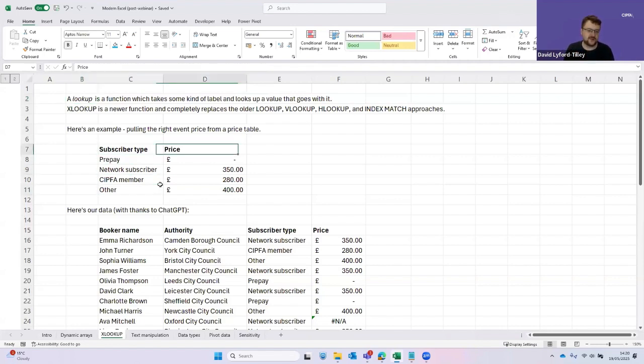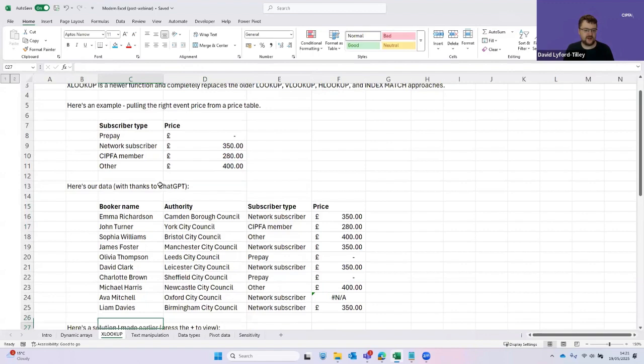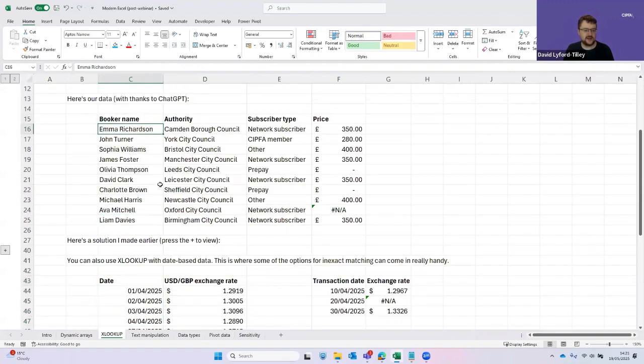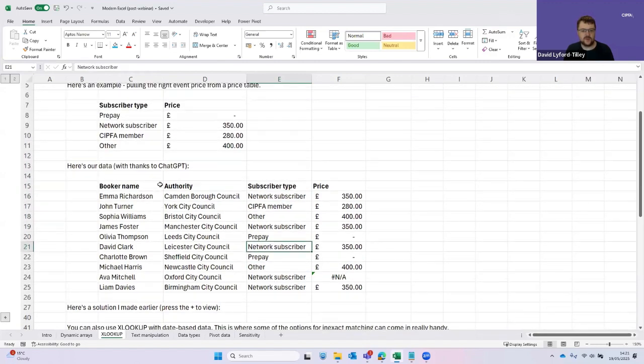Here is our pricing table for an imaginary event that Cipher is going to run. We've got different prices we're offering to different types of members, and we've got our master table here. Now down here we have a version of our same data from earlier. This is ChatGPT generated data, by the way, with some made up names and council authorities. I've then randomly assigned them each a type of subscriber. And now what we want to do is use each row's subscriber type to look up the appropriate price for that person.